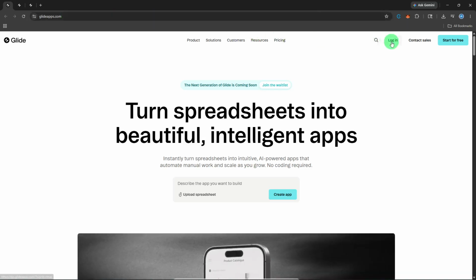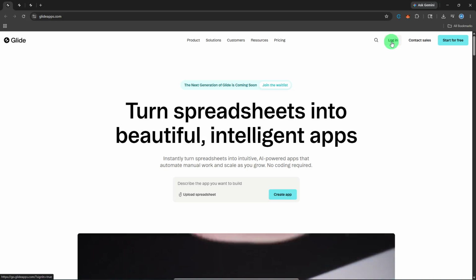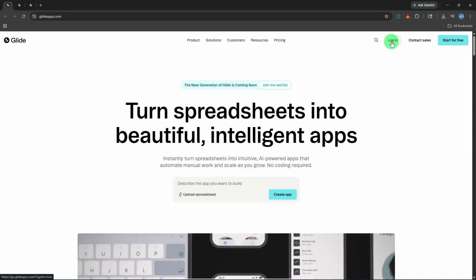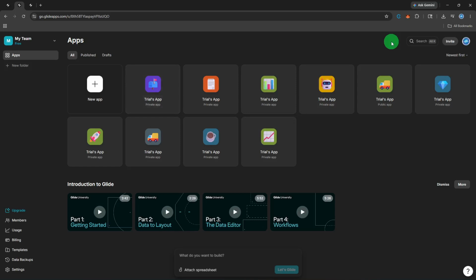Next, sign into your account. Use the same account you used to create or access your app projects so you land in the right workspace. Once you're signed in, Glide will bring you to your dashboard, where your recent apps and templates are listed. Take a quick moment to verify you're in the correct workspace if you have more than one, so the project you need is easy to find.